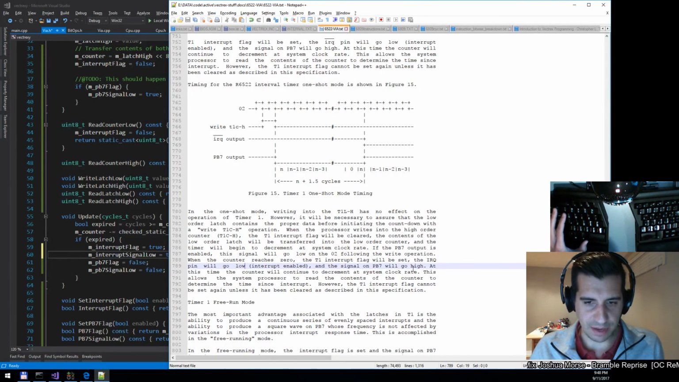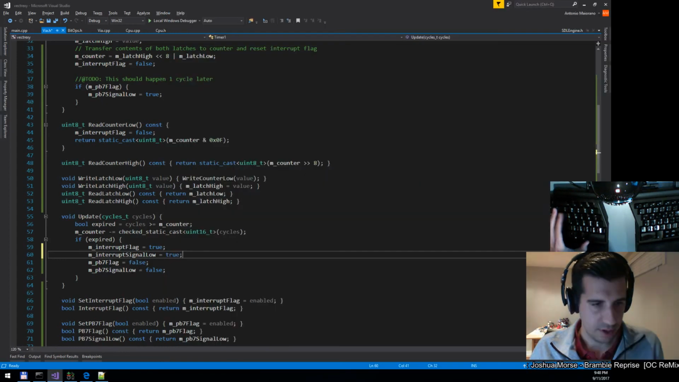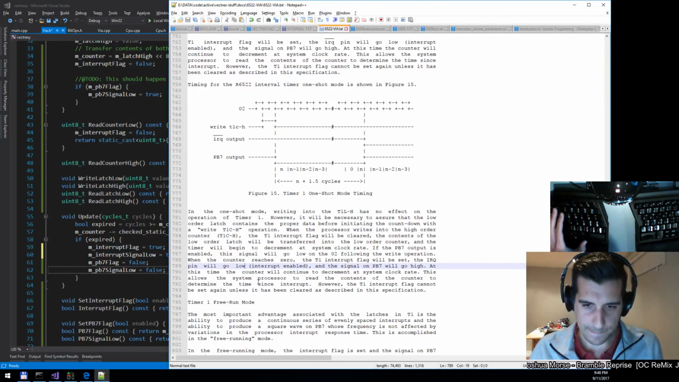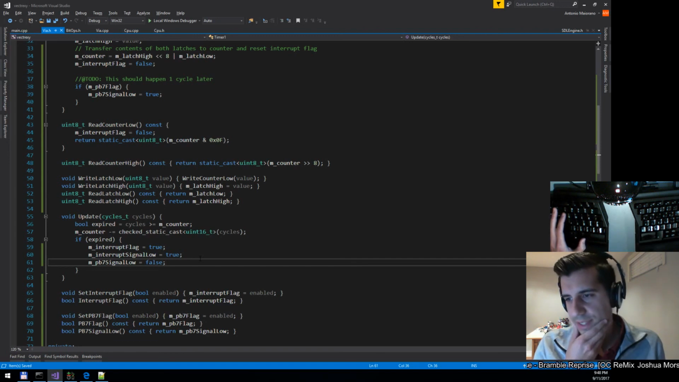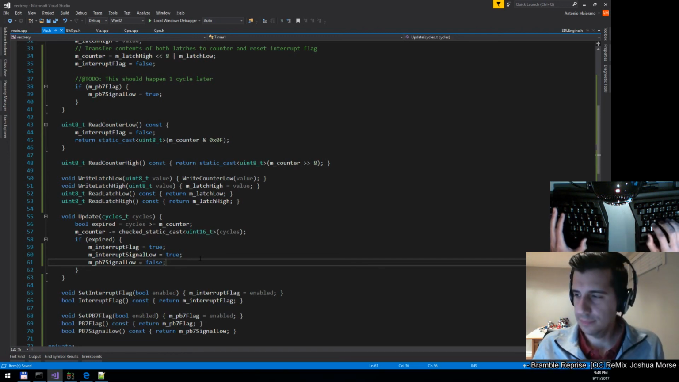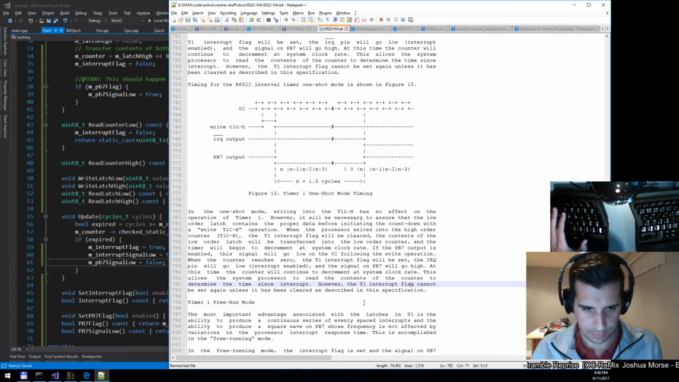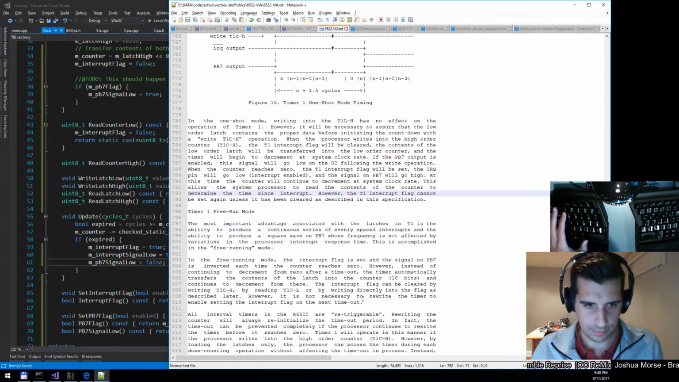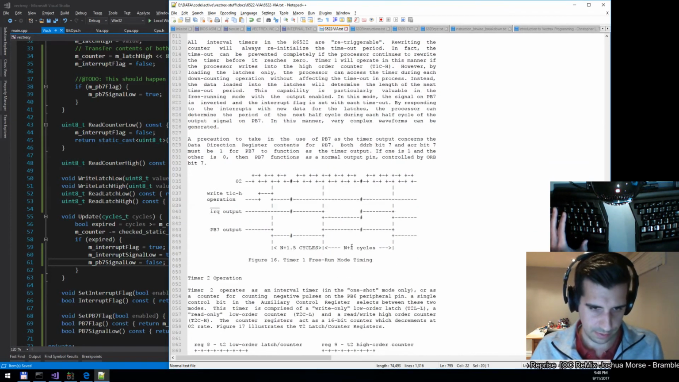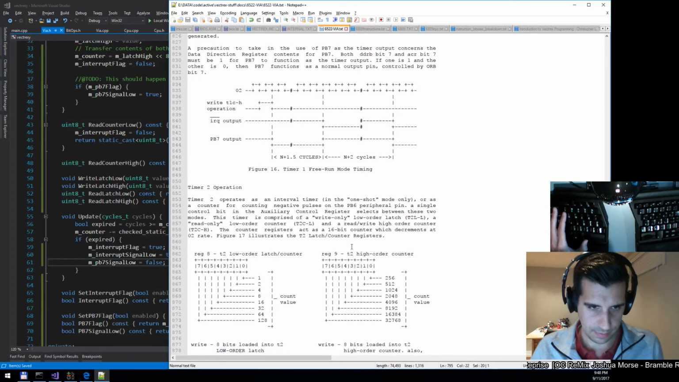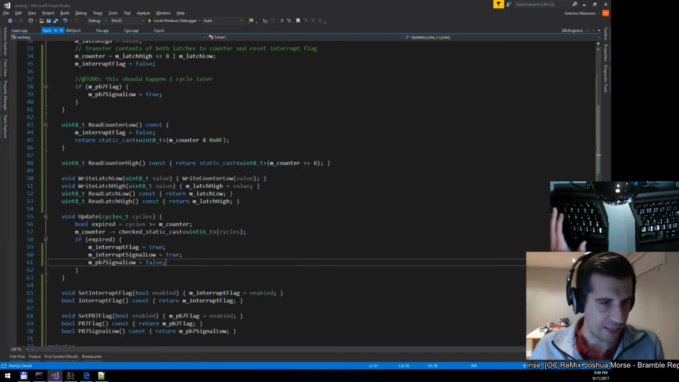And the signal on PB7 will go high, which is what happens here. However, the T1 interrupt flag cannot be set again. So actually the flag doesn't get touched. So this is more correct. I'm not going to implement free run mode because I don't need to right now. So okay, I think this makes more sense now.